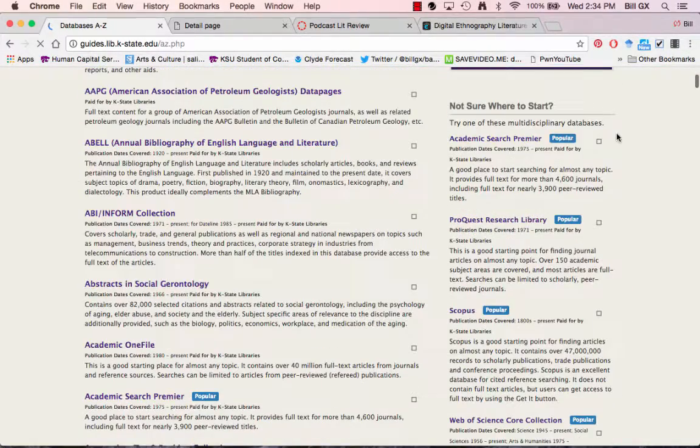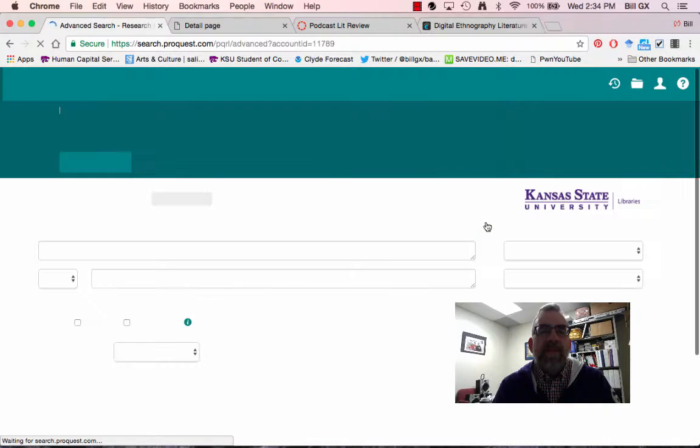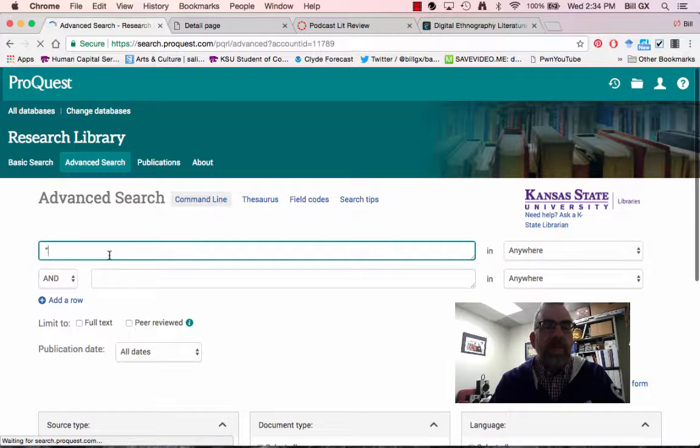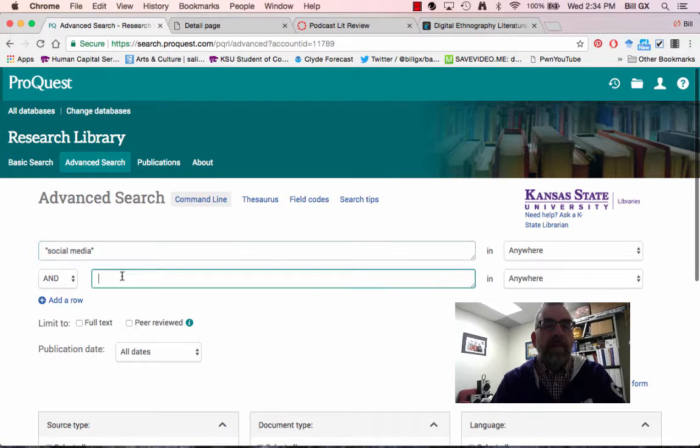And so over here, not sure where to start. There's multidisciplinary databases, Scopus, all of these are good. Web of Science. I've had a lot of good luck with ProQuest, so I'm going to go ahead and go into ProQuest and do this search. Same search that we just did. We're going to go social media and mental health.